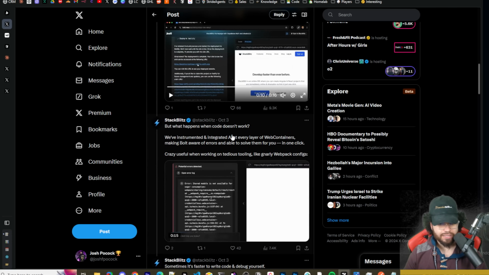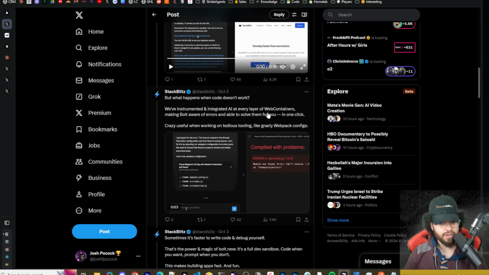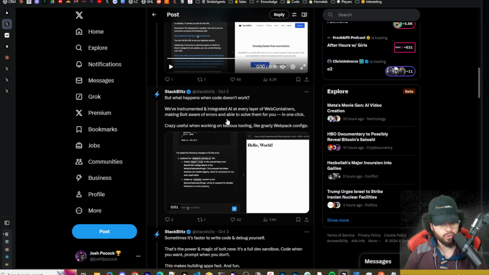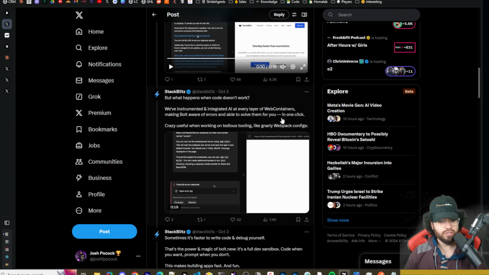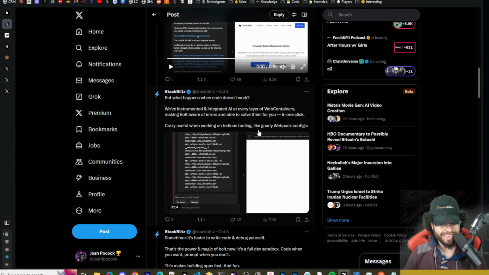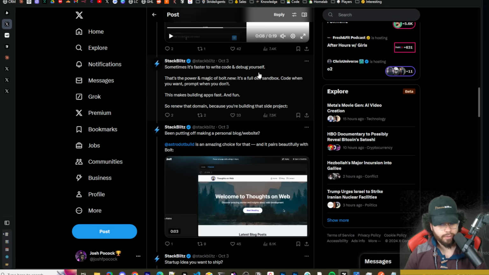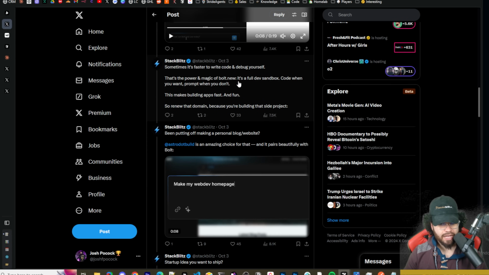And then what happens if the code doesn't work? So we've instrumented and integrated AI at every layer of web containers, making Bolt aware of errors and able to solve them for you in one click. Crazy useful when working on tedious tooling like gnarly Webpack configs. Sometimes it's faster to write and debug code yourself. That's the power and magic of Bolt.new.